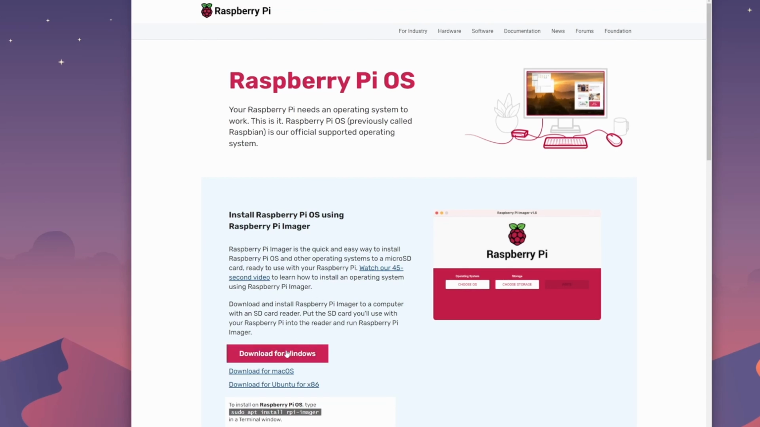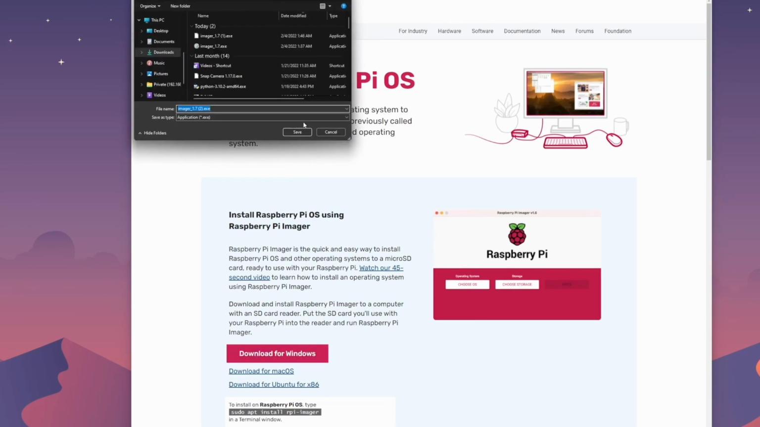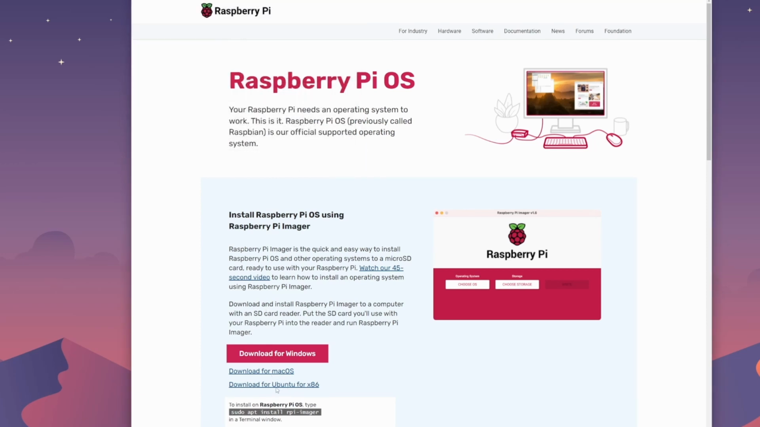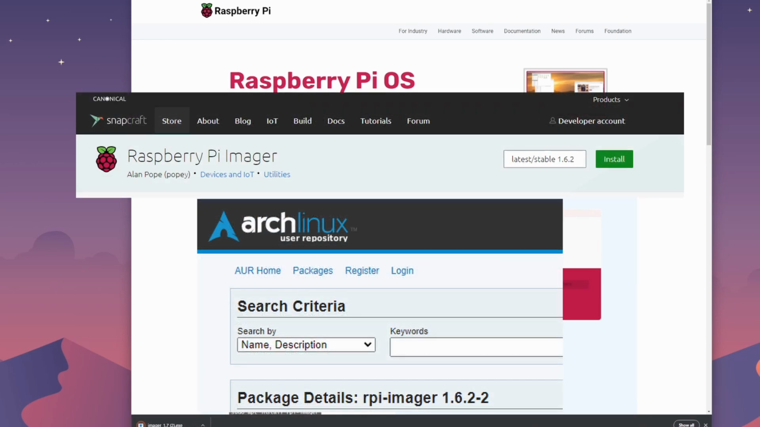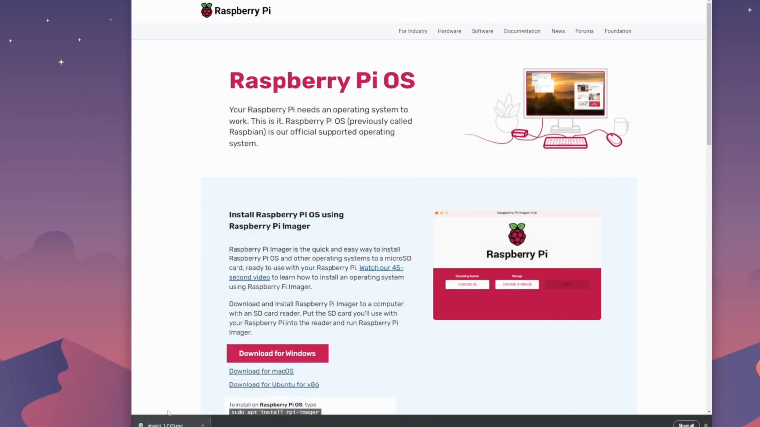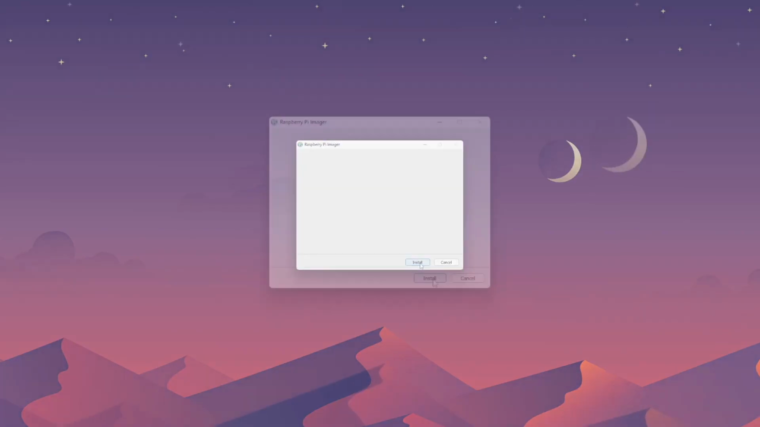So, I'm currently on Windows. I'm going to go ahead and download it for Windows, and it is available for macOS or Ubuntu, but if you are on something like Arch, you can install it from the AUR, or there are also Snap packages available that can be installed basically in any Linux distribution that supports Snap packages. But I'm on Windows right now. I'm going to click this installer right here. It's going to launch for me, and I can go ahead and install the Raspberry Pi Imager.